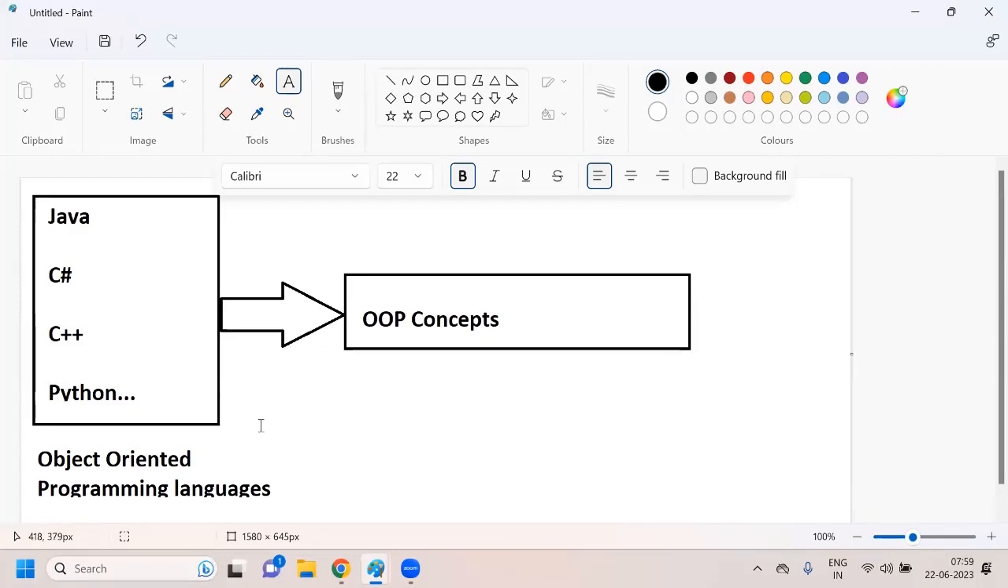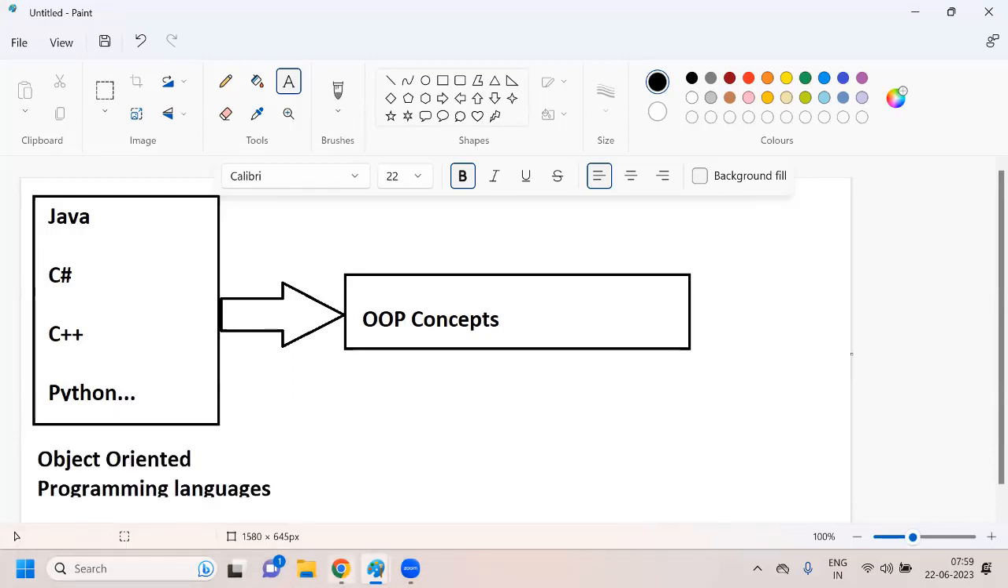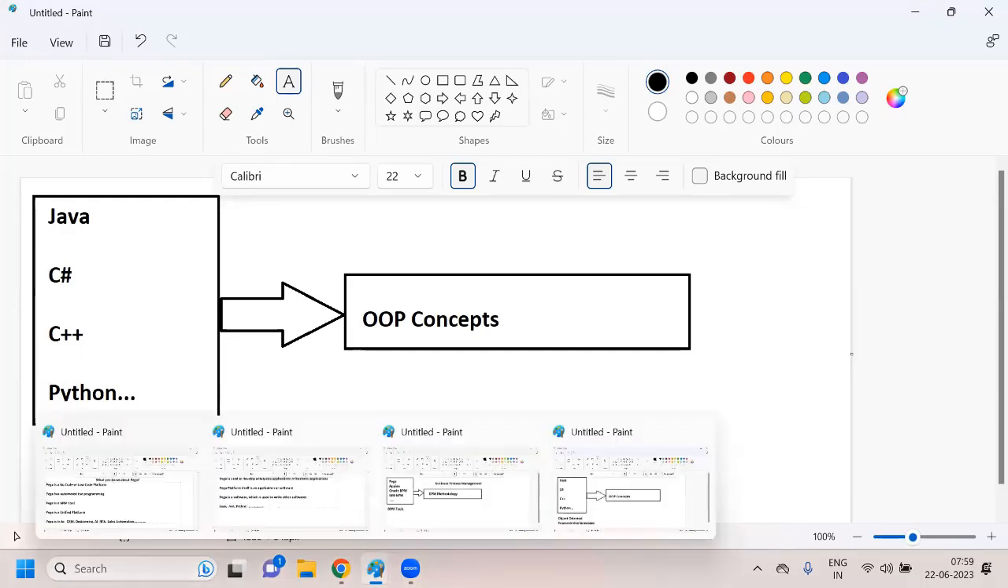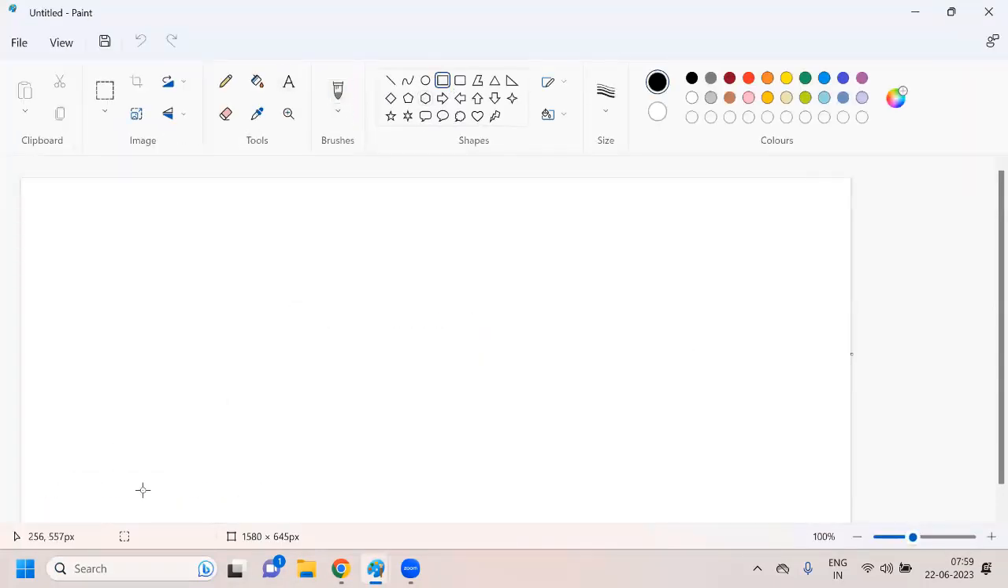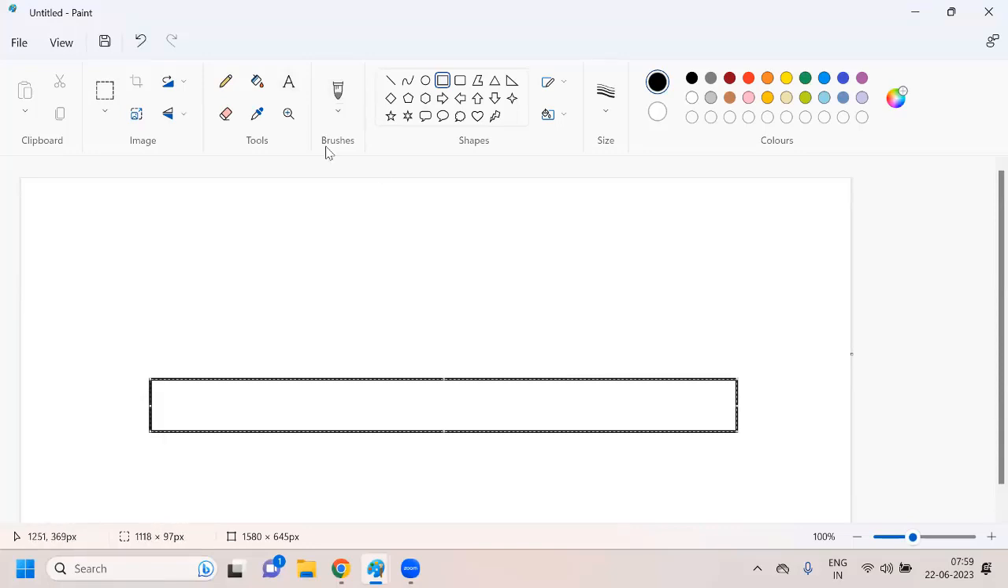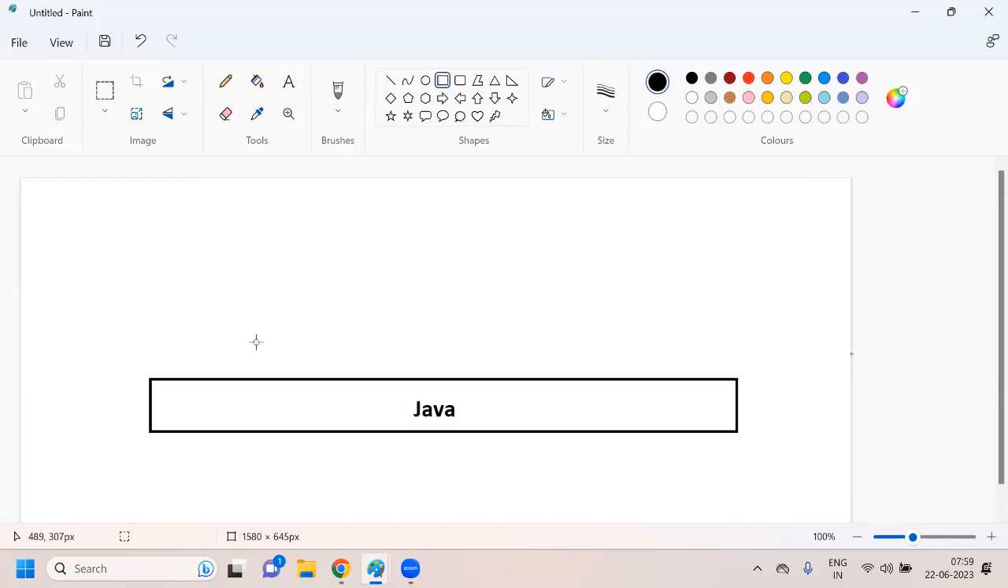So why did I bring this up? The reason is Pega is built on top of Java. So how is the Pega platform built, and what is the underlying technology used for Pega? Nothing but Java itself. So let's say this is your Java, and on top of Java, you have your Pega.